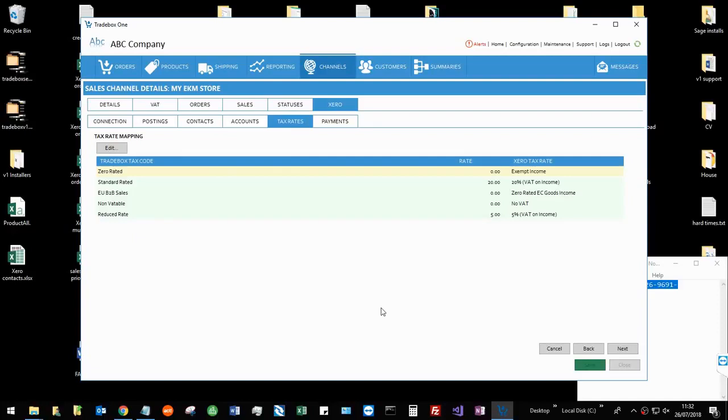The tax rates: Tradebox comes with 5 out of the box. One represents a UK sale at 0% VAT, so zero rated or exempt goods as defined by HMRC. One is for standard rated, currently at 20%. One is for EU business to business sales, which gets zero rated. One is for non-vatable, which would be internal transactions to your business, or if you're not VAT registered, everything should go through on the non-vatable code. And one is for reduced rate at 5%.